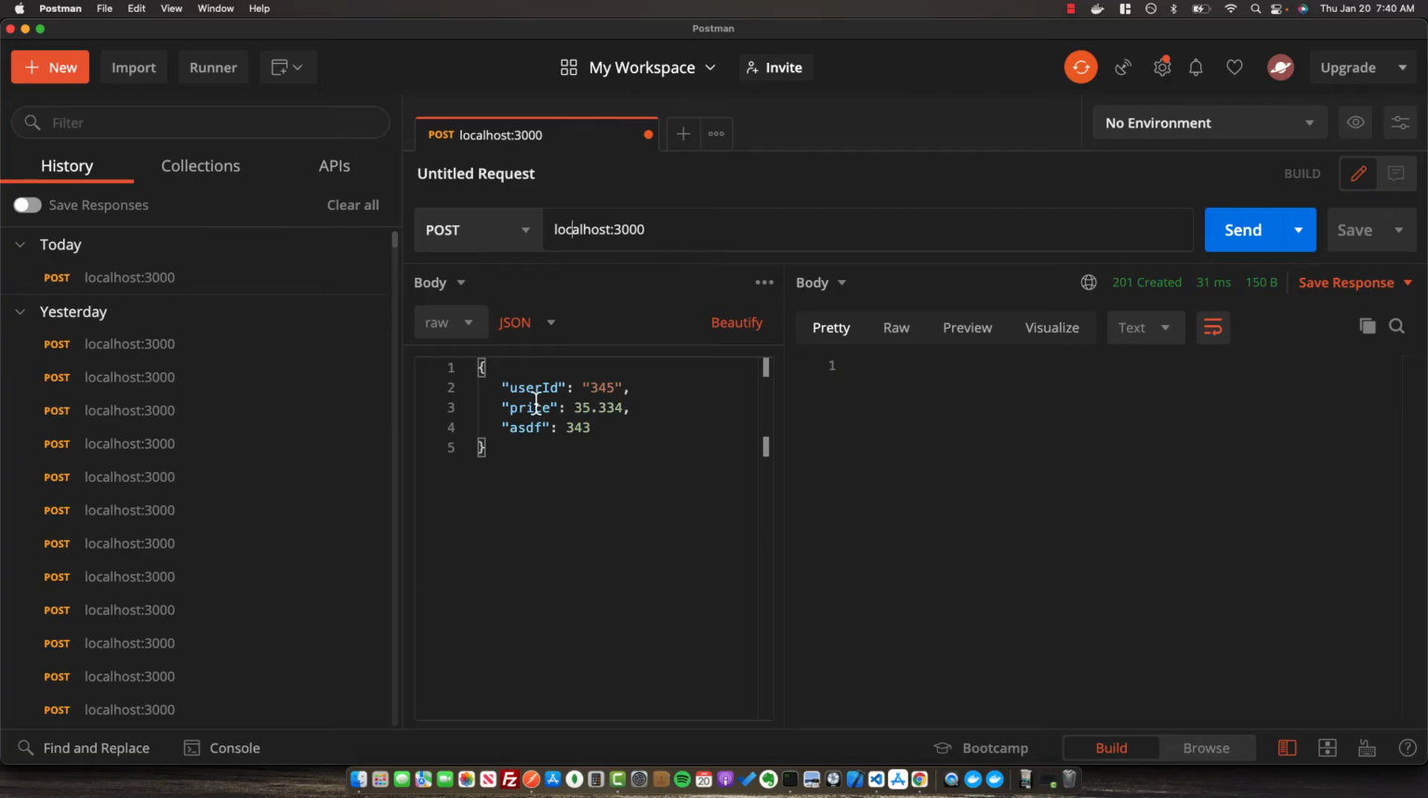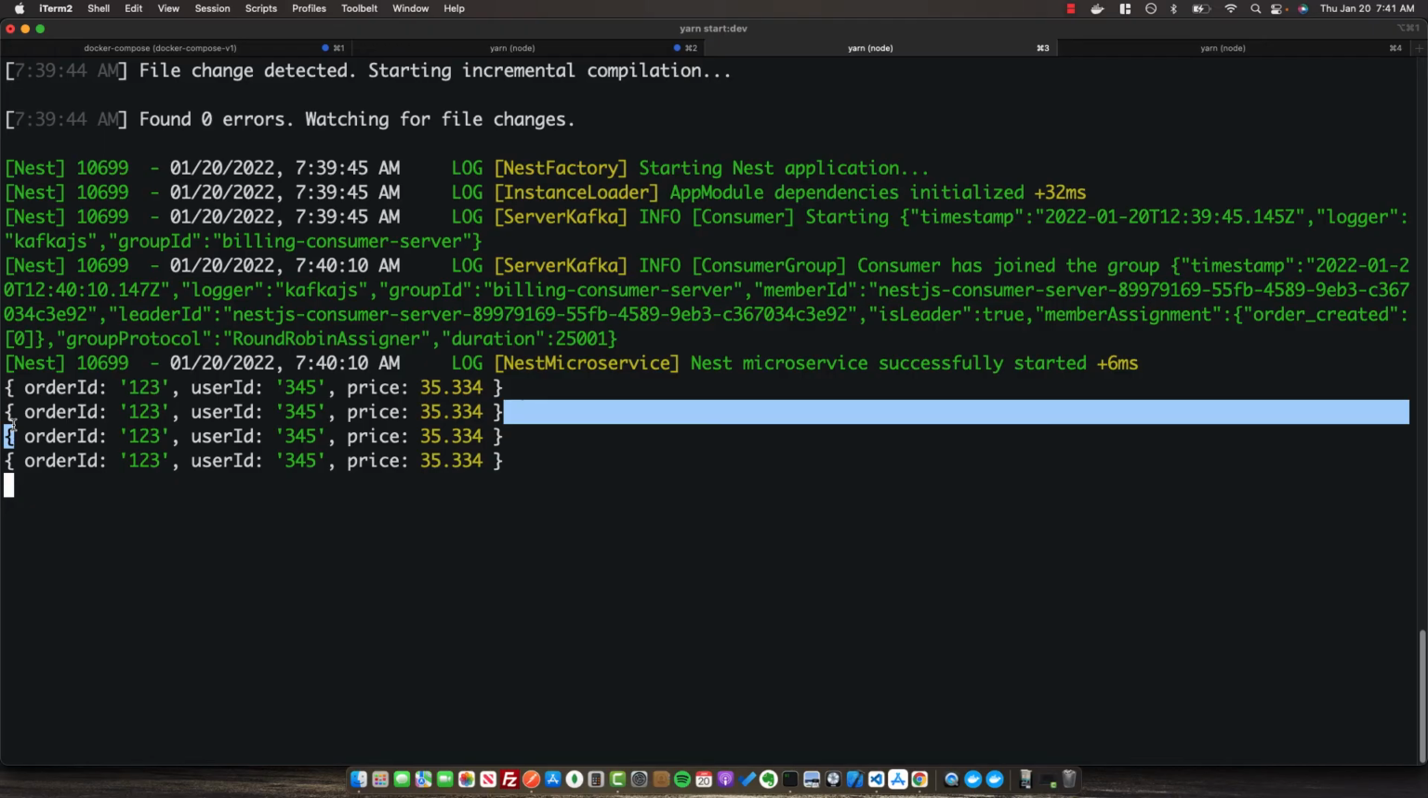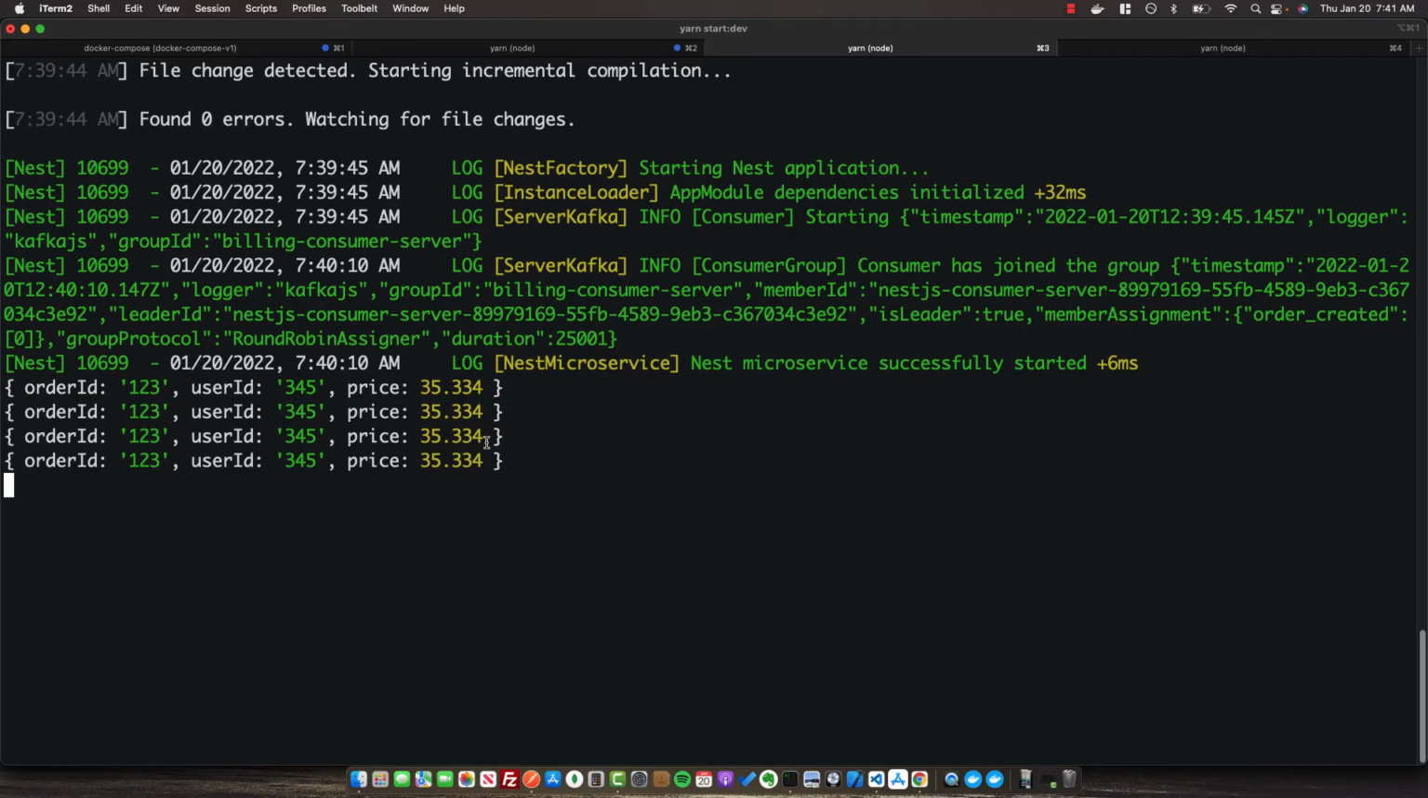And in our body here, we include the user ID, the price, and some extraneous property that I can remove here. We don't need that. So if we send off this POST request to our API gateway a few times and then go back to our terminal here, we should see that our billing service is logging out the order created event properly, as we'd expect.